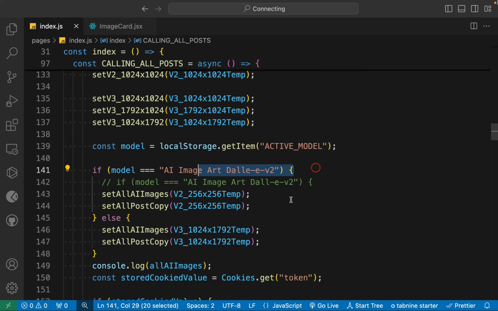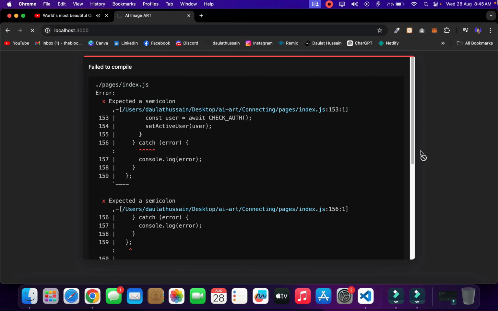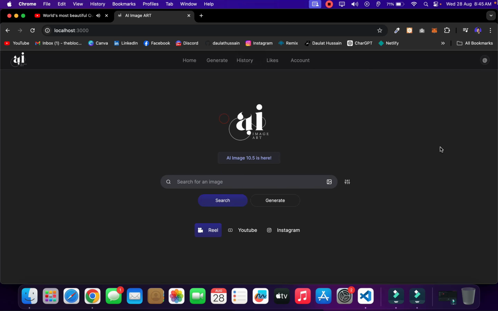You can see I added an extra e, and because of that it was not working. So let me remove this, uncomment this, remove this portion and save it. It's DALL-E-V2. So this is the naming convention we are following. Once you save, our AI model will work fine. Reload the page, and now if you change the model, the images will not be visible because we haven't generated any images using the v2 model. So things are looking great.